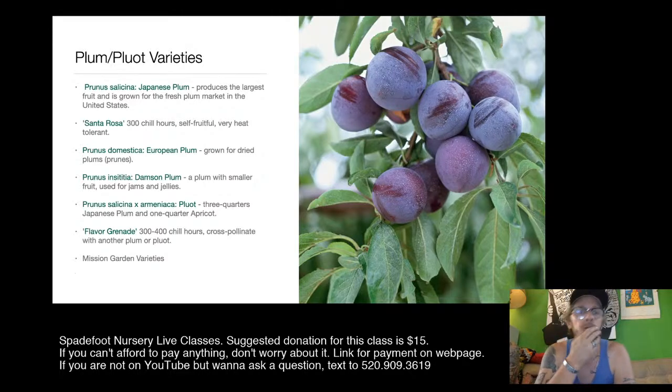The damson plum is one I have some personal experience with. Every other year they produce really well here. That's one I like to make preserves out of. I've grown it in the past. It's a really great old-fashioned plant. In the Midwest, they have damson plums everywhere. They do well here.